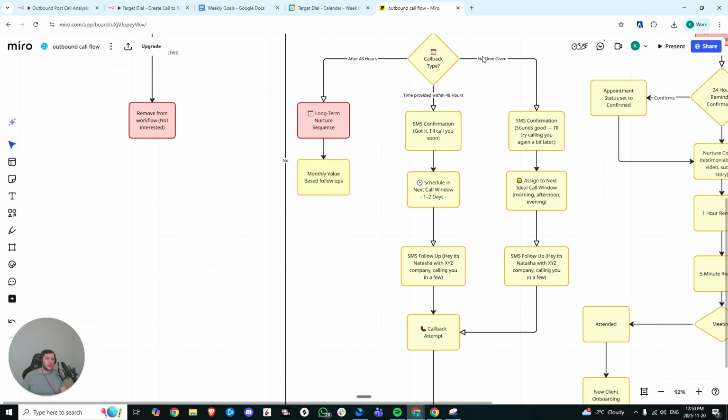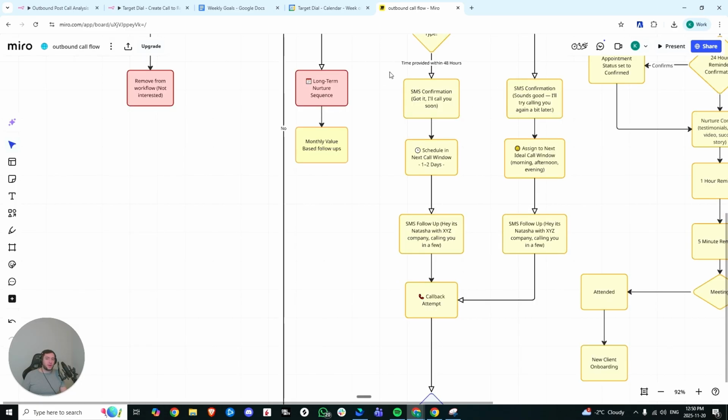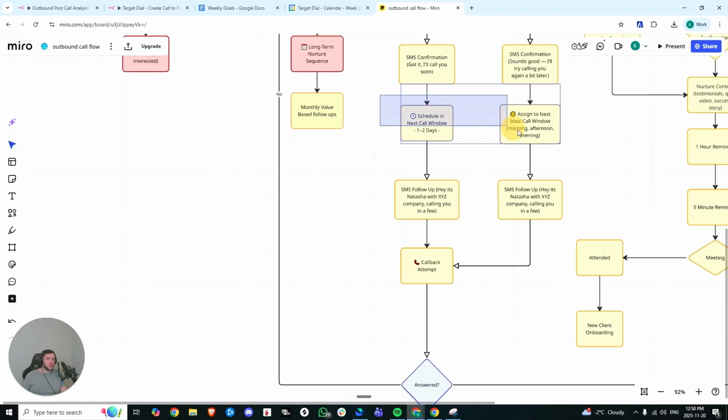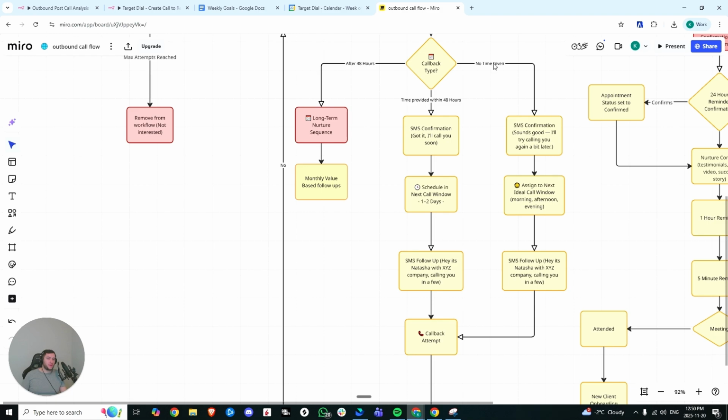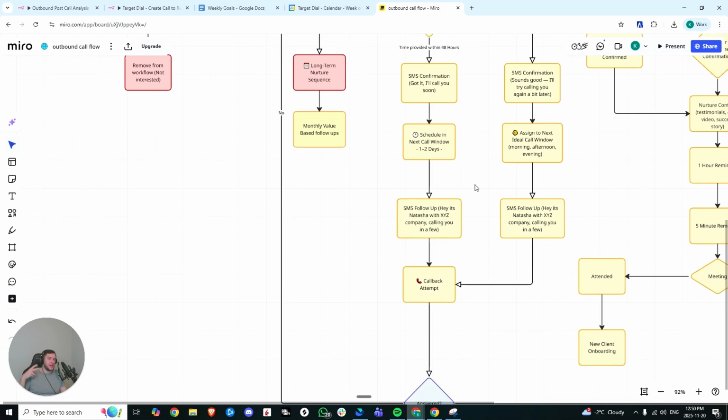Otherwise, they either don't provide a time, right? So they'll say, call me back later, they'll hang up, or a time is provided, such as call me tomorrow at 2 p.m. So in those cases, after that call ends, they're getting an SMS confirmation. So, hey, sounds good, I'll call you later, or I'll call you soon. We then schedule that call during the next call window. So we look at the transcript, we extract based on whatever category it falls into the next calling window.